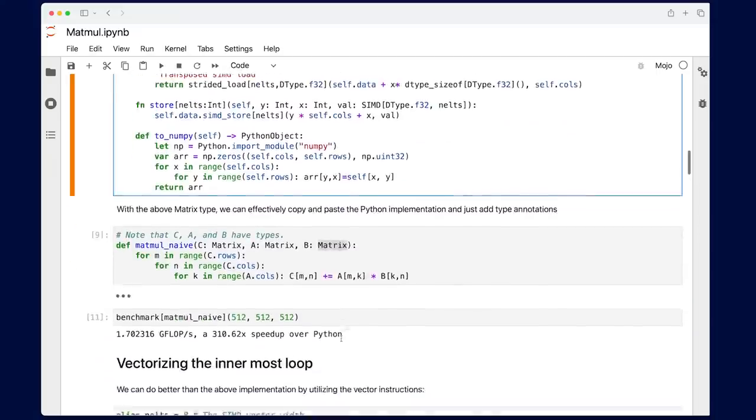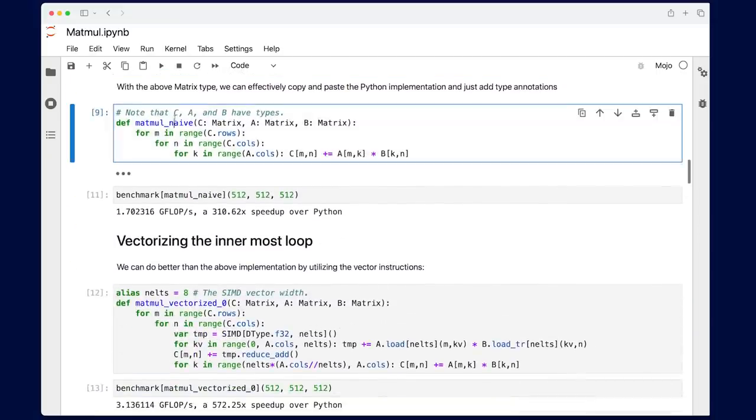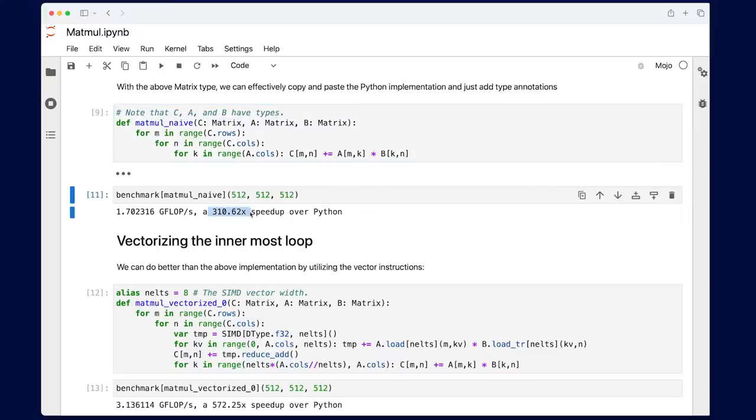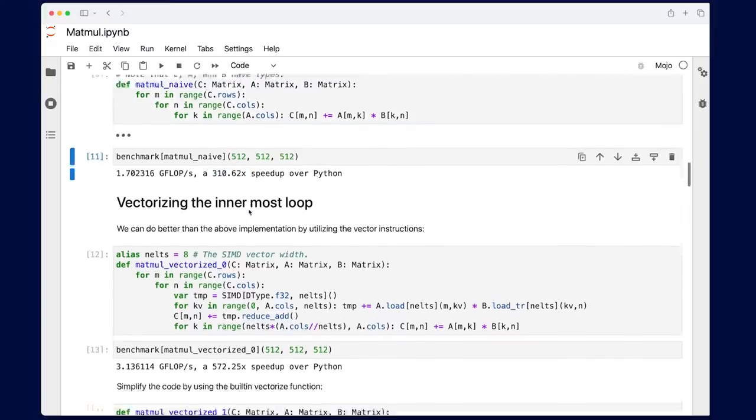So that's our matrix. And so to use it, we copy and paste the code again, but this time just add a type annotation. These are matrices. And now it's a 300 times speed up. Suddenly things are looking pretty amazing, but there's a lot more we can do.